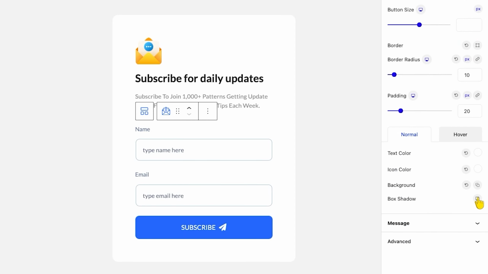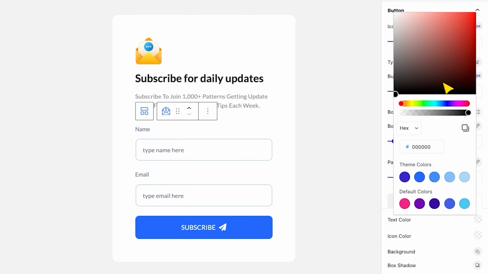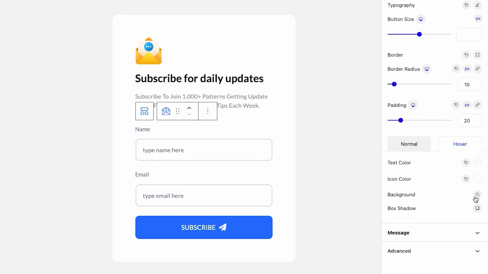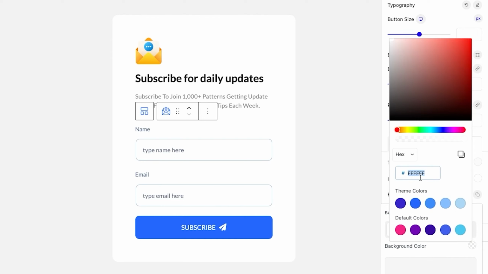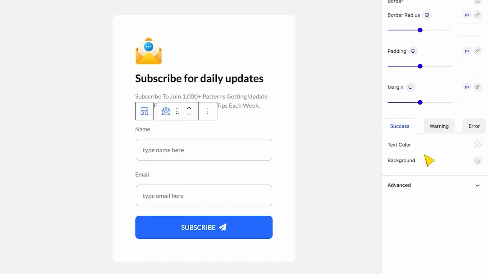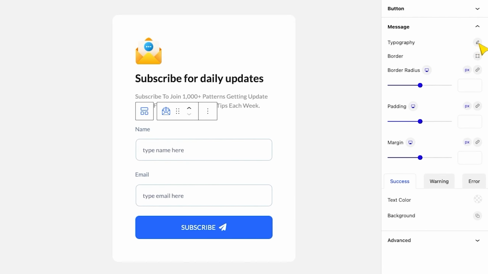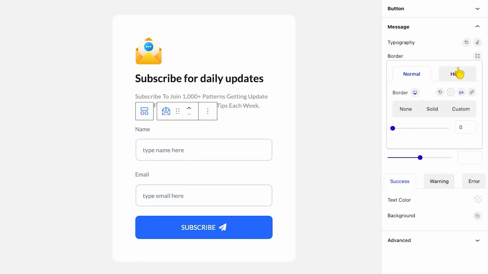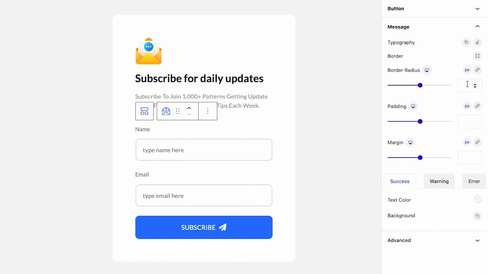Not to miss the box shadow option right next to it. You can also find these options in hover mode as well, letting you customize your button hover effect. The last section is the message. Here, you can customize the typography for the message text. Then you will find the border radius, padding, and margin options below. Notice that there are 3 different color settings for success, warning, and error messages.